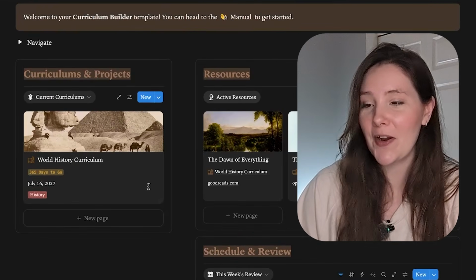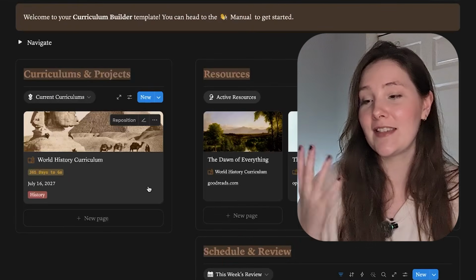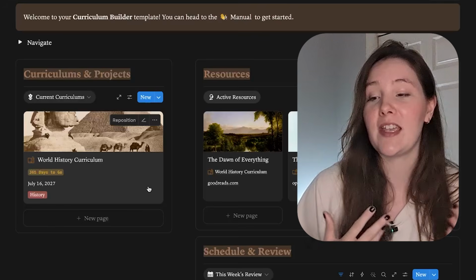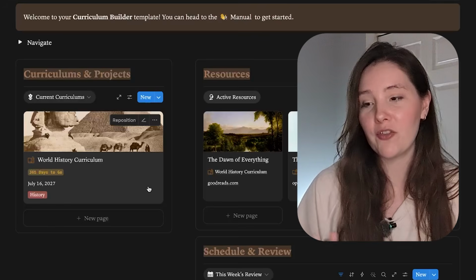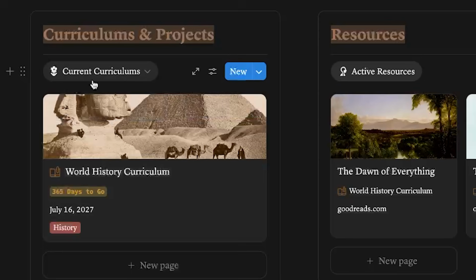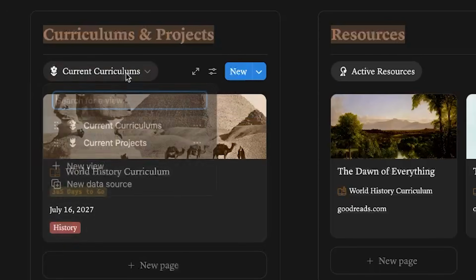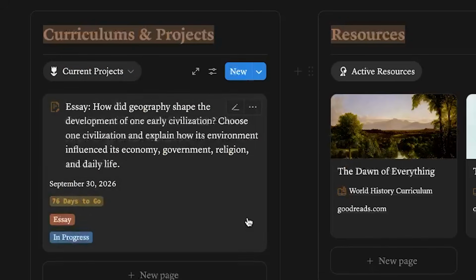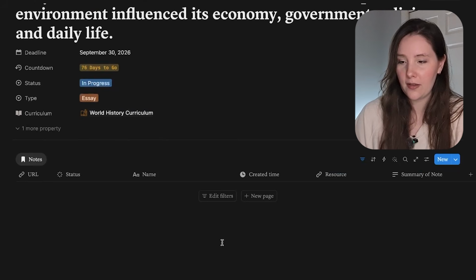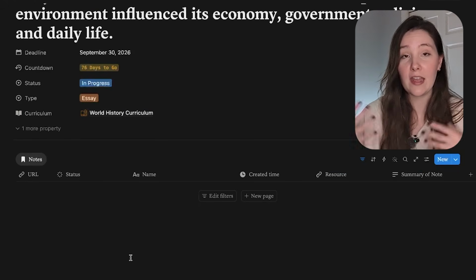Now, the last part of the template is understanding, which is where the project section comes in. So to go back to projects, whenever you want to officially start working on it, you can go to the curriculums and projects section and just click on the current projects view. And you can open up the page, and underneath the properties, you will see a notes database.